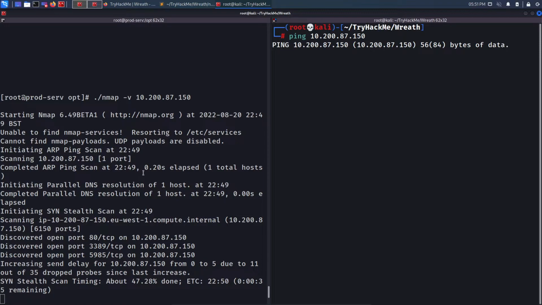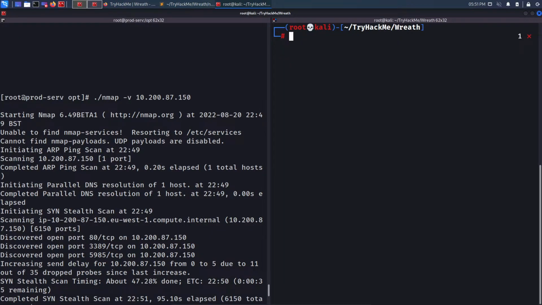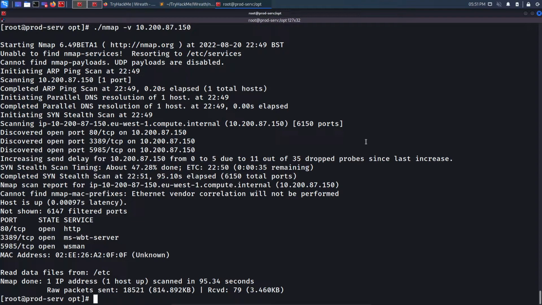What pivoting does is that it will create a tunnel. You can understand a tunnel as a tunnel in which trains are moving. That makes sense a little bit, because we will make a tunnel from my Kali machine to the production server which I have compromised, and from the production server I will make another tunnel to 10.287.150. Why? Because the production server can communicate with 150.